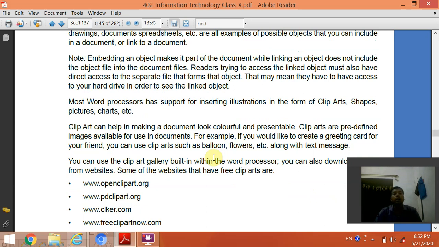Some also important topics there. Most word processors have support for inserting illustrations in the form of clip art, shapes, pictures, charts, etc. That we discussed: clip art, shapes, pictures or charts. These are the special tools provided by Microsoft Word. Using these tools, we can design our documents and letters to be more attractive, user friendly and easy to understand.